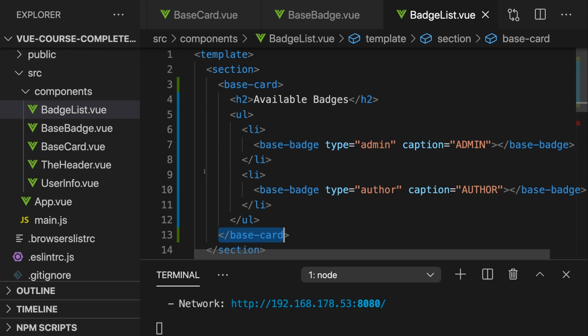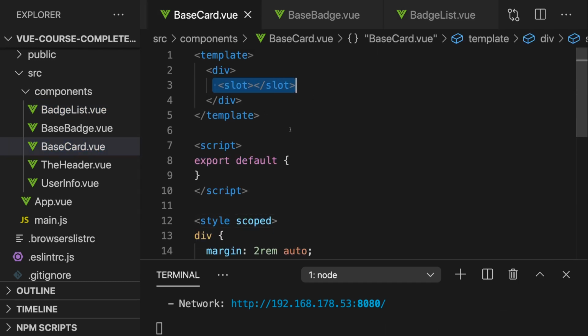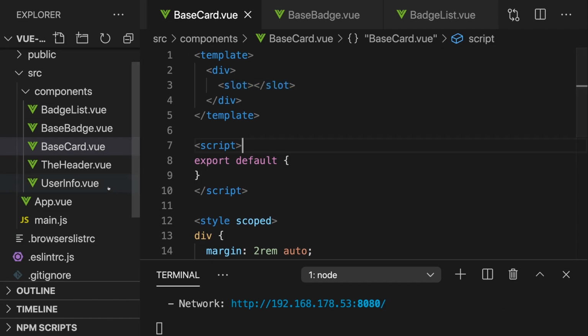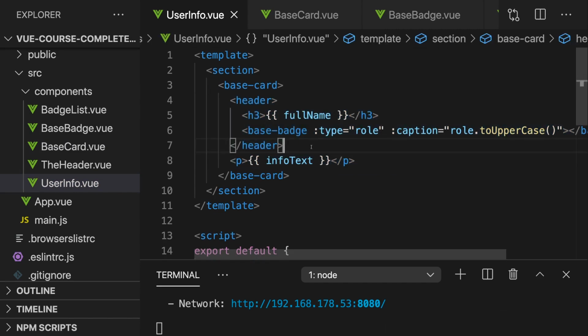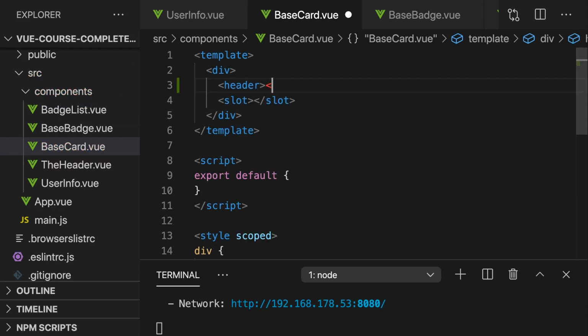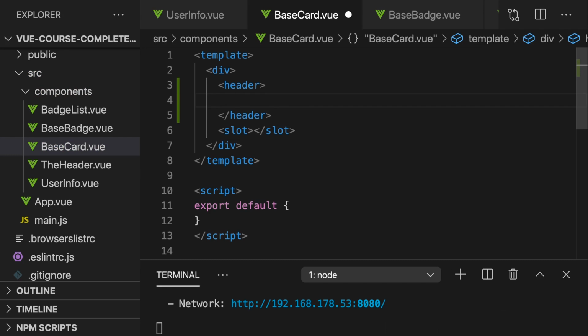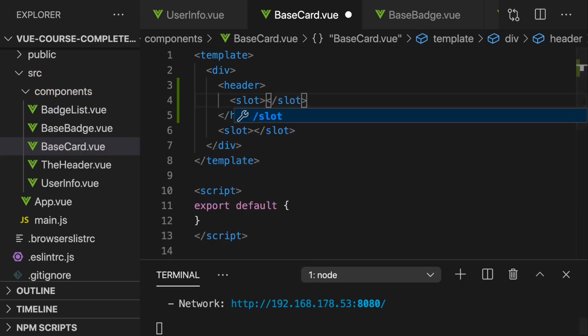But sometimes you also have the scenario that your custom component should have multiple slots. And actually I can show this here at the example of this base card. At the moment it has one slot, but it would not be unrealistic that it should have two slots. Let's say one slot for the header and one slot for the main content. So here in base card, we could add a header component to ensure that we always have the same structure for every card, for example. And then here we also want to add a slot like this.